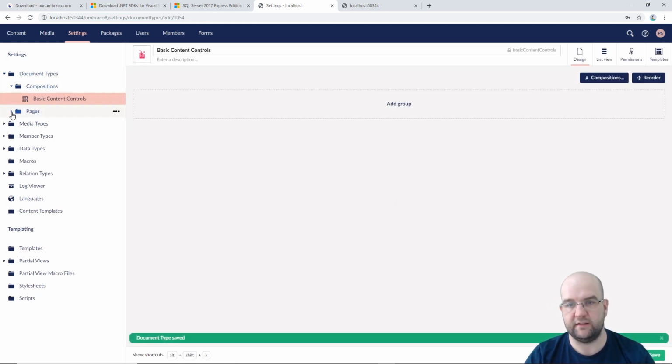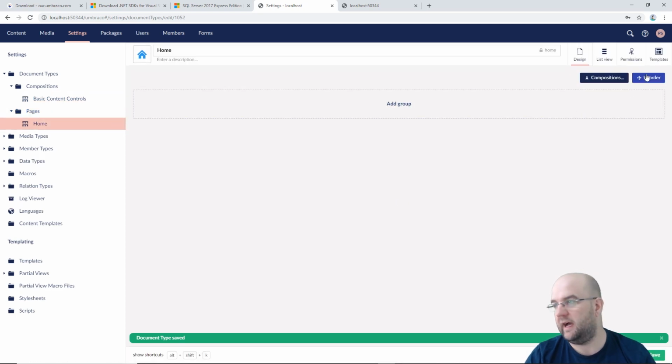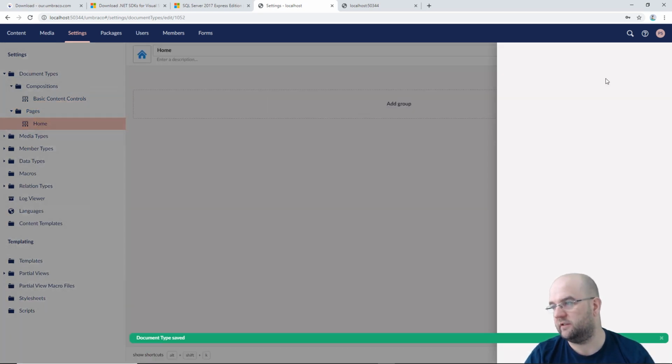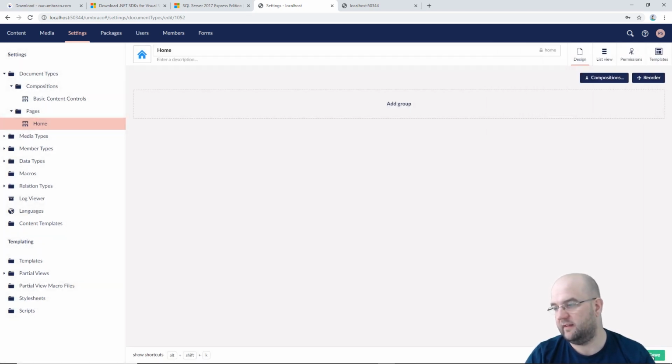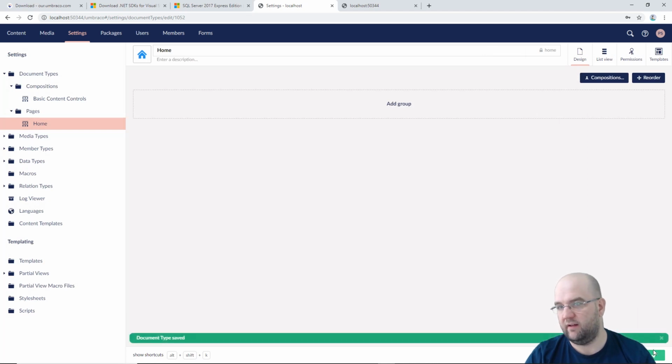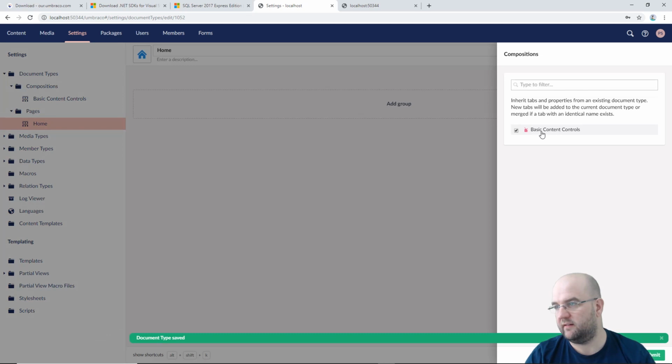So if I go back to pages now, home, and then I click on compositions in the list, I can see what's available for me to choose. I can tick that, submit, and save, and that should have actually selected that.